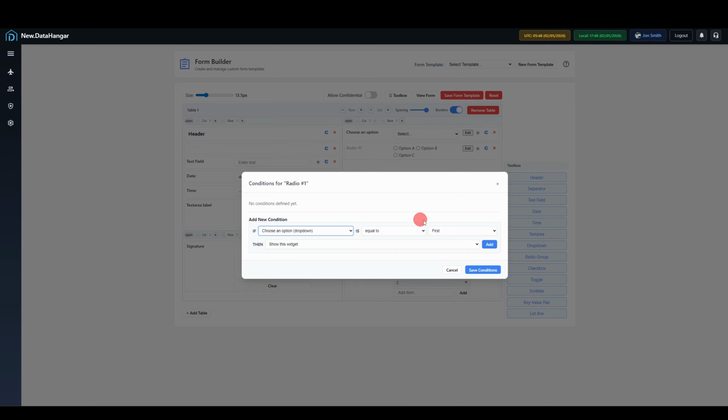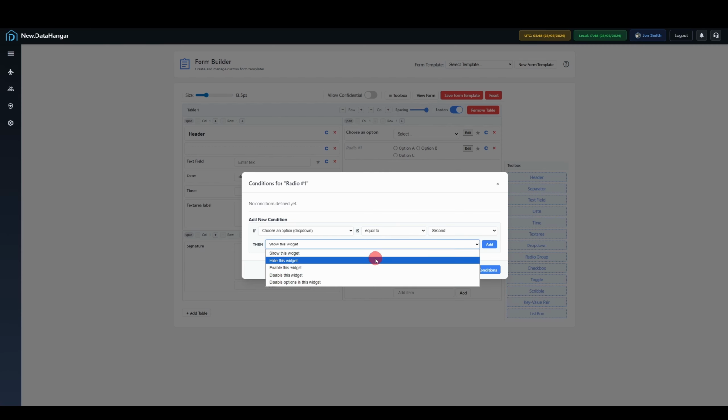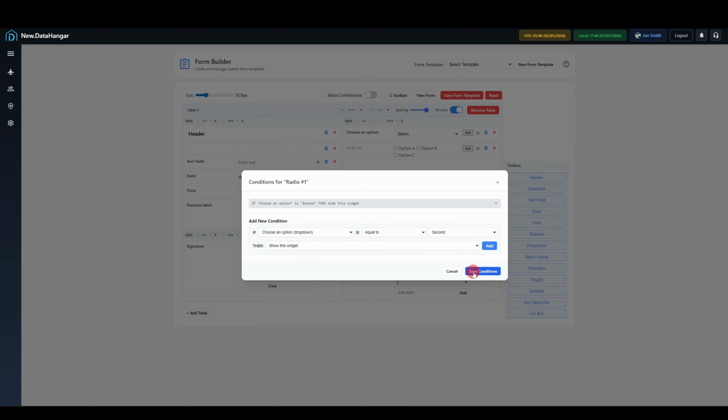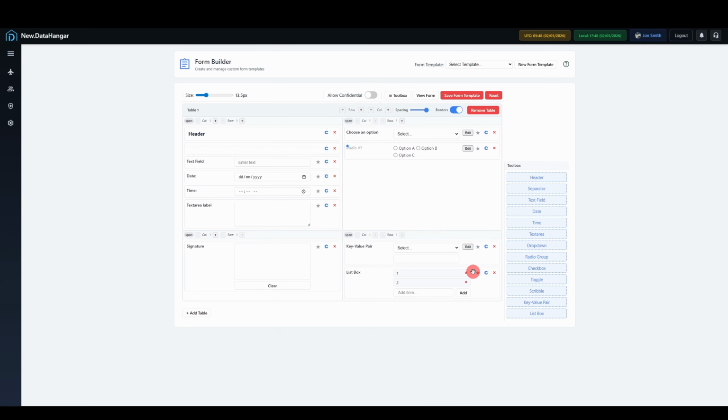Then select the operator, either equal to or not equal to, and choose or enter the value to compare against. Finally, select the action: Show, Hide, Enable, or Disable. Click Add to add the condition to the list, and click Save Conditions when you are done. You can add multiple conditions to a single widget.